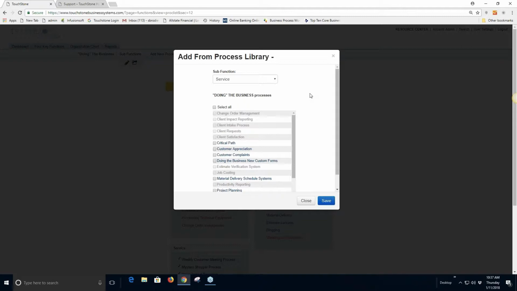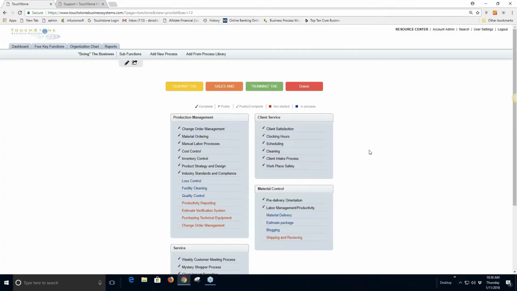So one service business to another tends to do client intake or tends to deal with client requests, things like that. So you're going to see a lot more things in the library that would be related to service businesses. But having said that, there are other general things like customer complaints, customer appreciation. There's project type things, service enhancements, quality control. That's another one, purchasing.